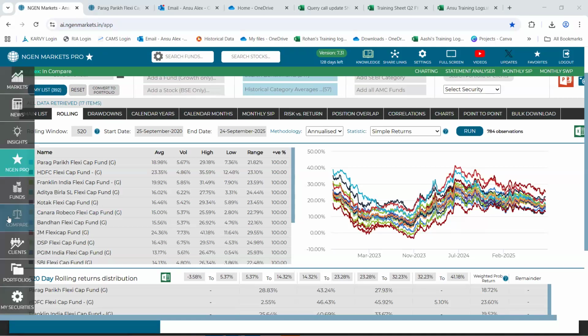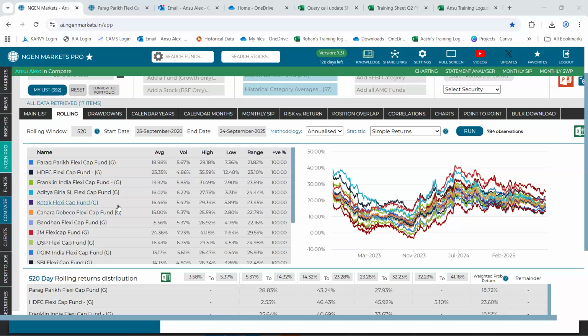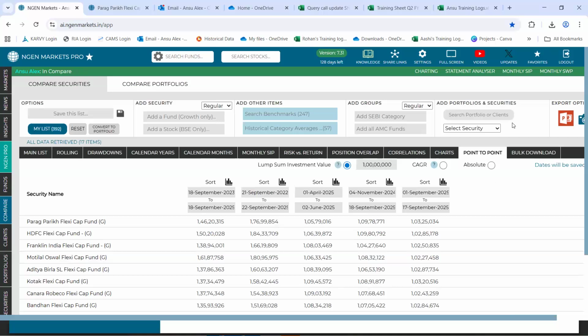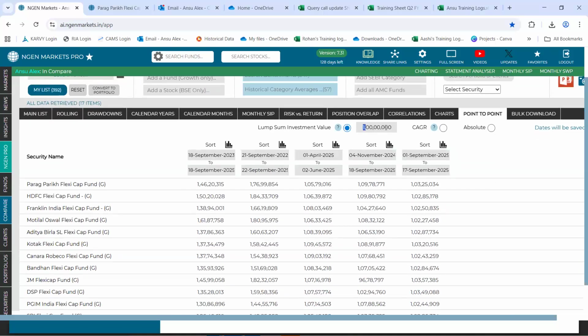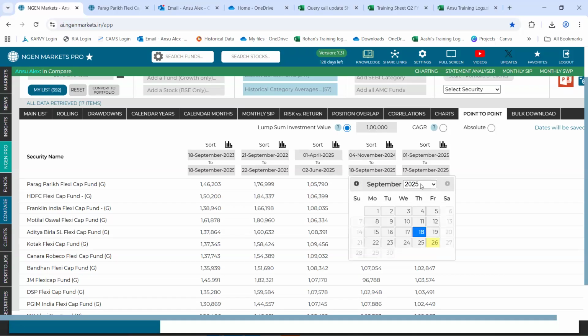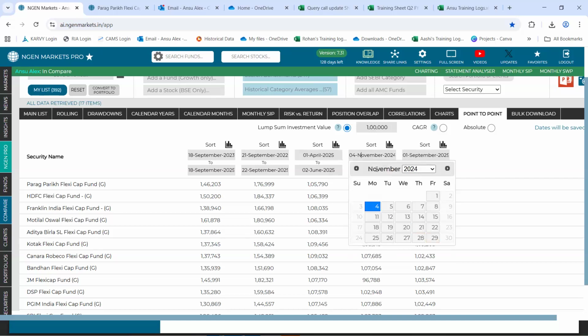Sure. In the compare section itself, you just bring your funds into this compare section, and then you can go to this point to point chart. This is a section wherein you can put in your figure. For example, as you mentioned 1 lakh, I'll just put in 1 lakh right here. Then you can see 5 buckets are provided to you. Each of these buckets is anytime editable, so you can set your respective start date and end date accordingly.